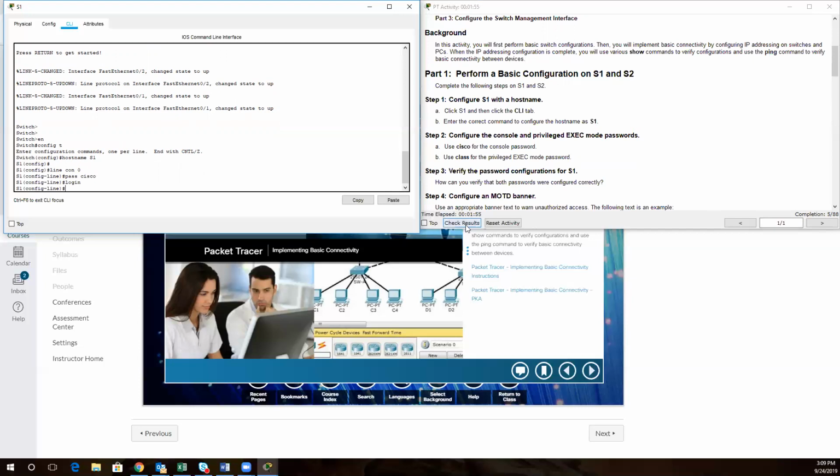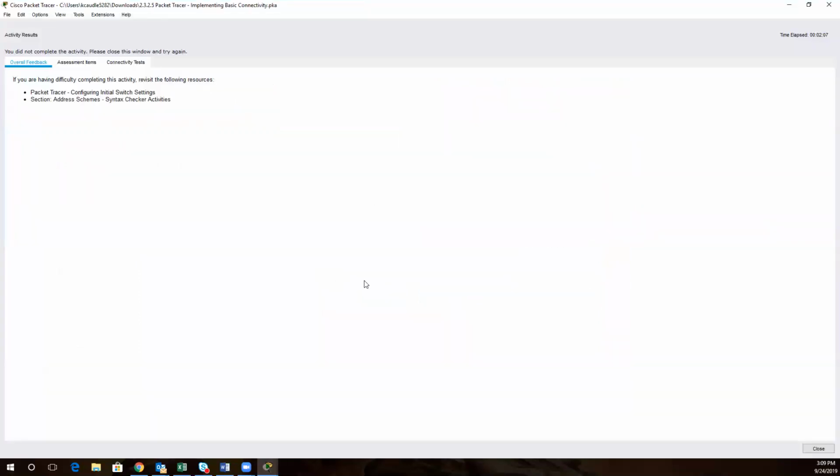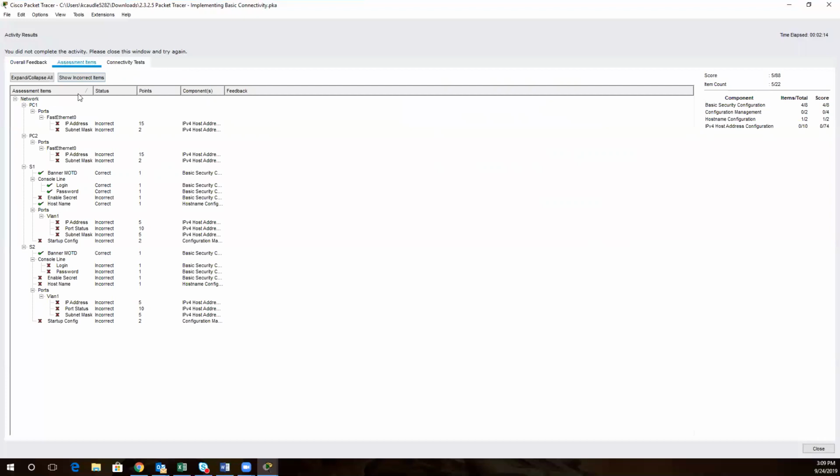And in fact, if I click check results, one of the things that's kind of neat about this, where did it go? But I know it's there. Where did my check results go? Come on. Here it is. Okay. On check results, most of these items will have this assessment item, and you actually can look and see all the different things you're supposed to do. So I can see here on S1, I've been given credit for the hostname. I've been given credit for the console line, password, and login. And this is all the things I need to do to get 88 out of 100.